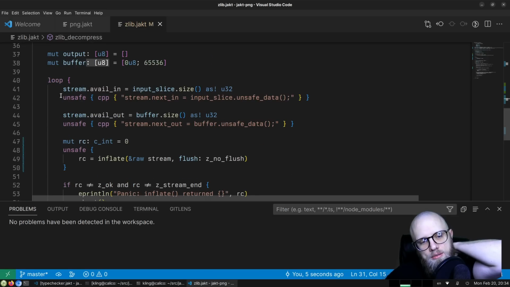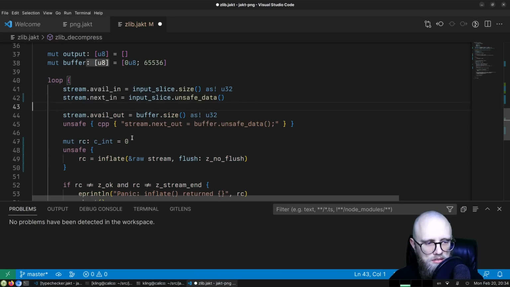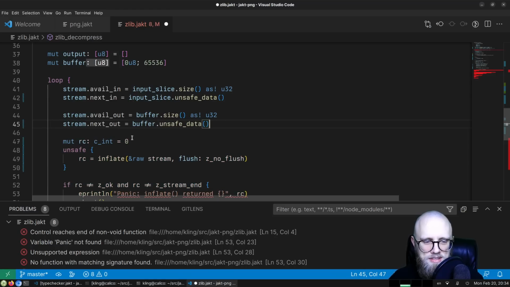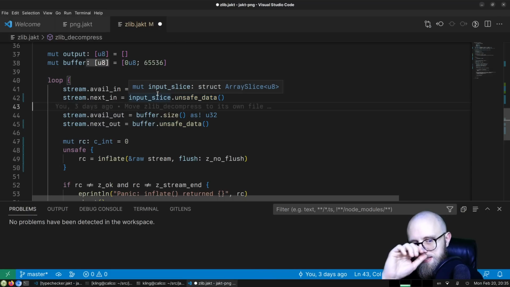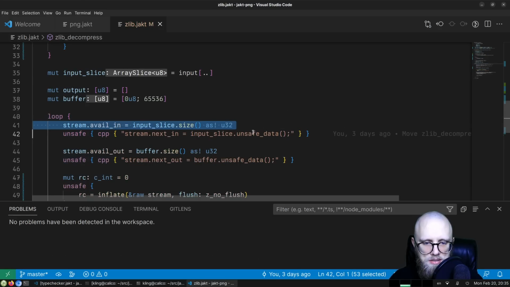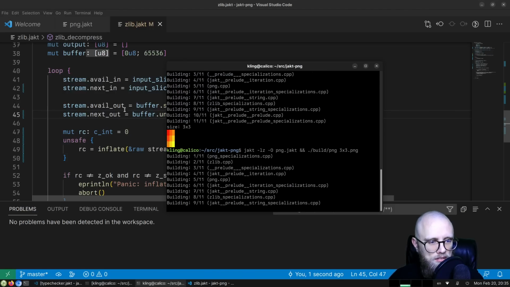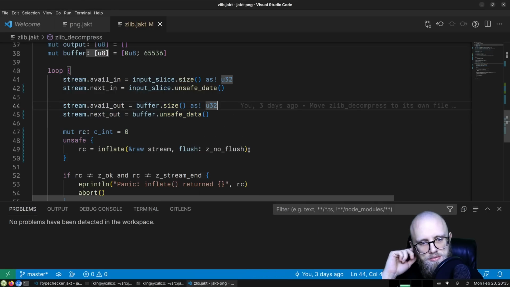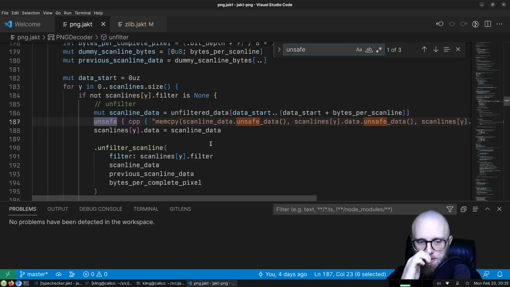Yeah. So then we have some other unsafe parts of this code, by the way. And I wonder if I still need those to be unsafe. I think I was adding support for getting the unsafe data from an array slice. So this didn't used to work because there was no unsafe data API on the slices, but now there is one. It just gives you a raw pointer, and then I just forgot to update the PNG decoder or the zlib decompressor. But it looks like we might be able to not use unsafe inline C++ for that. That's really cool.